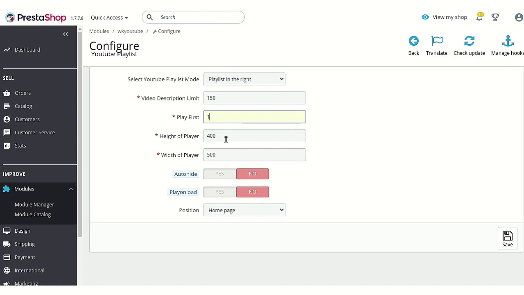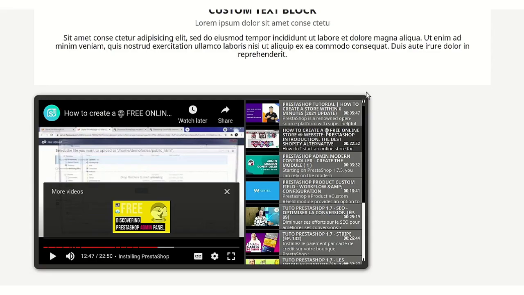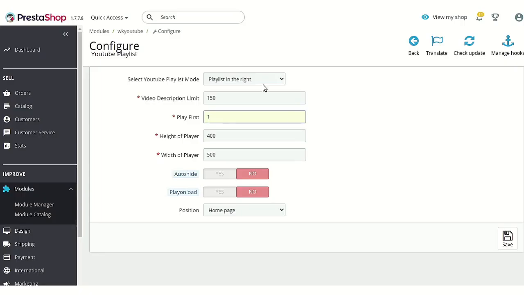Then next is height and width of the player. You can also customize the dimension as you see here according to your own choice from these height and width player options that are available under the configuration settings.